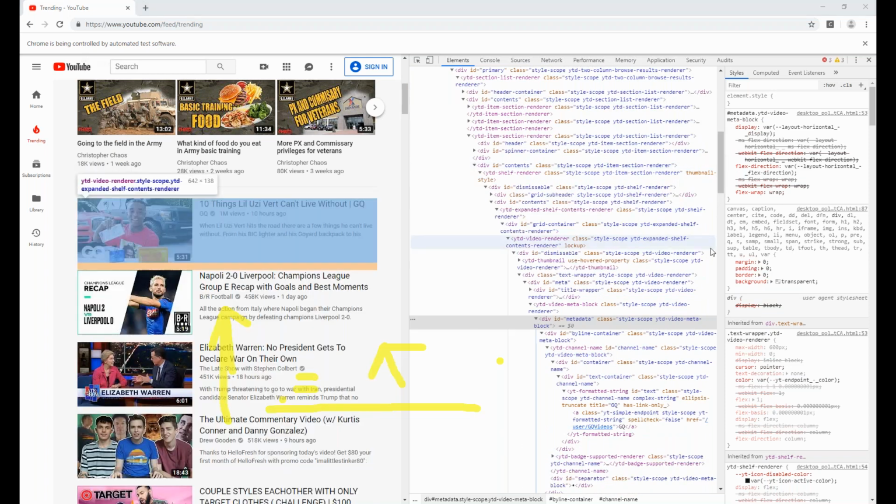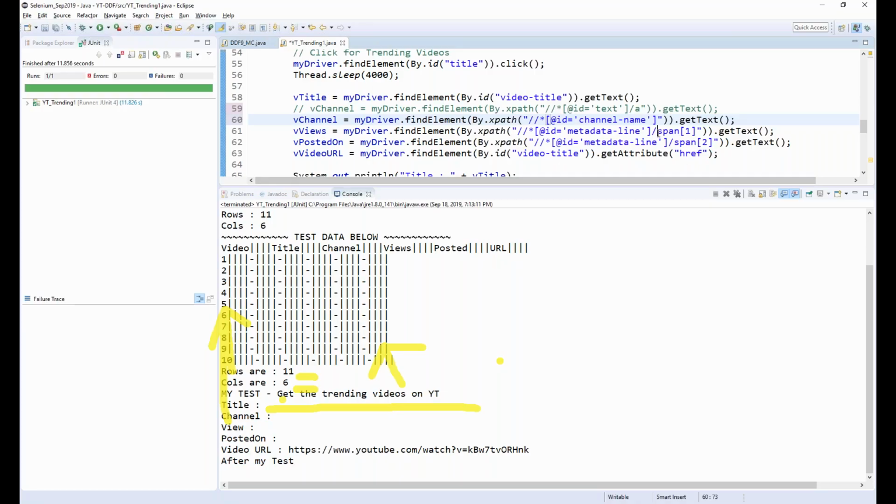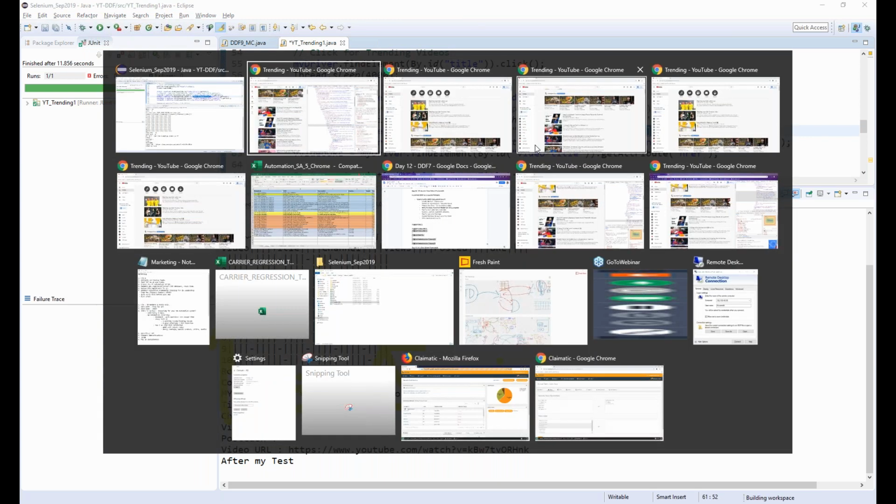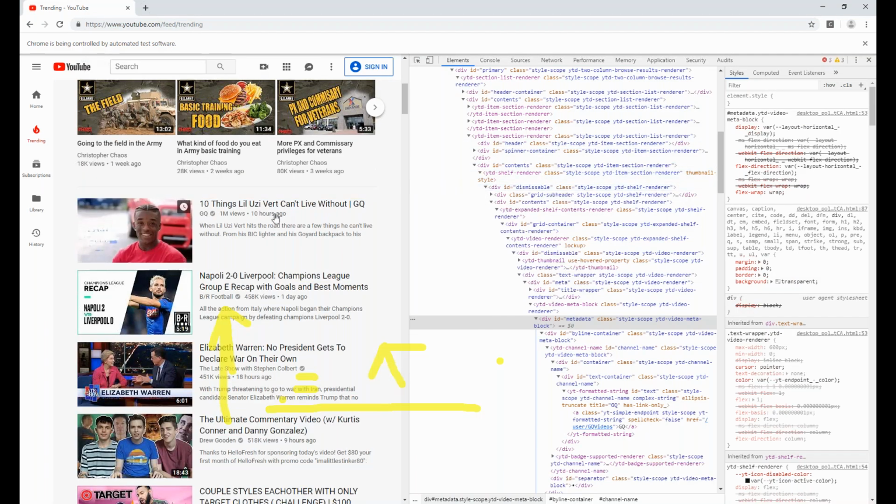So if you look at some of the XPaths that we got, for example here, ID is metadata line, then span one, and then it says span 2. So what is the difference between the span 1 and span 2? By using id equals metadata line, we will get somewhere in this code. And with that, I know that the first one would be the views, and the second one is the posted on. So that is how we are able to get anything that works for identification, well tested for us. That is what we need to import.